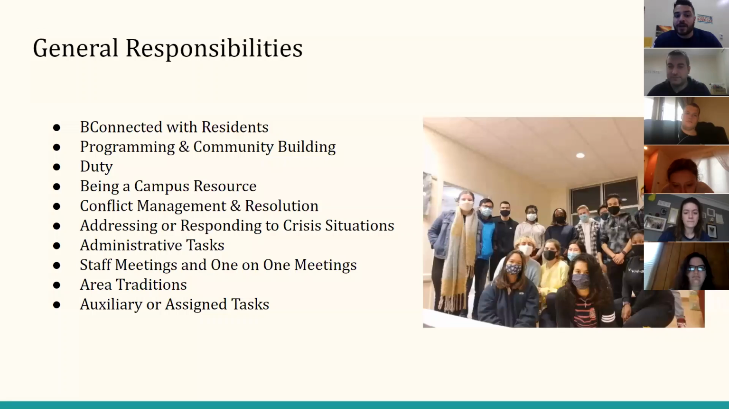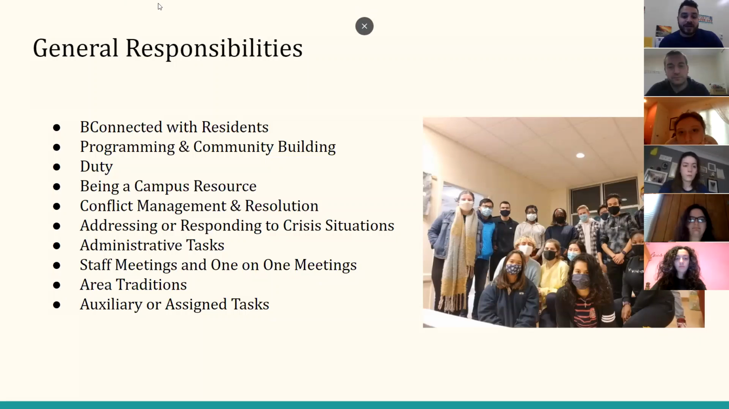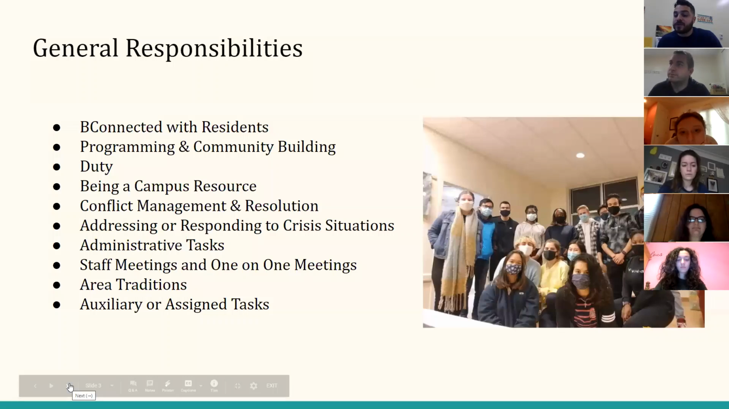As I mentioned before, in the program and community building, your RAs put on tons of programs each semester, so we have a lot of facilitation guides and standards for those. Working duty each night, we'll get into that a little bit more in another slide. Being a campus resource, being knowledgeable of the different services that the university offers. You will have training in conflict management and resolution, which you might use pretty often for solving roommate conflicts, addressing and responding to different crisis situations and emergencies, administrative tasks, attending staff meetings, one-on-one meetings, supporting area traditions. Newing has Newing Navy, Hinman Hysteria, different things like that. And you will be assigned different auxiliary tasks or responsibilities within your residence hall. Those might range from fire safety to staff development, different things like that.